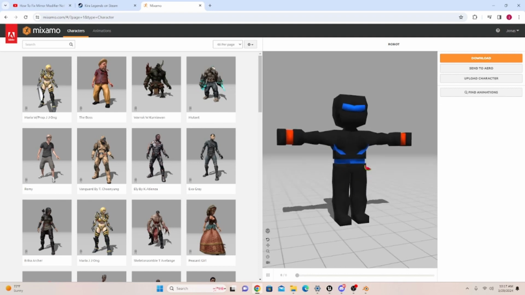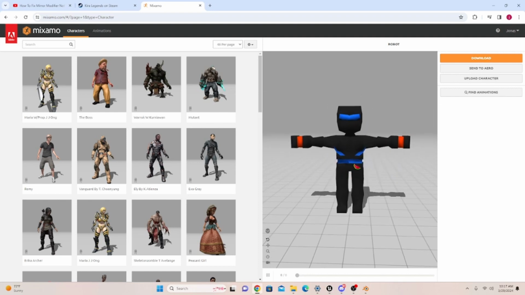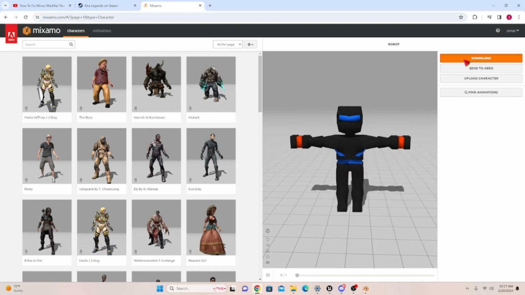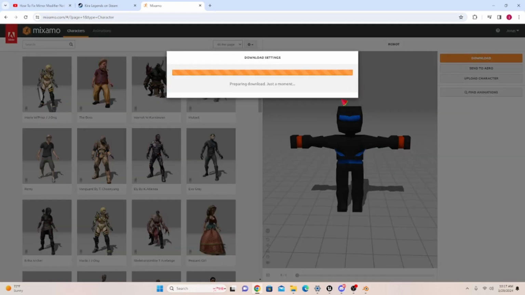Now, for this video, I'm keeping it very simple. We're not going to add animations yet. So we'll just be stuck with this T-pose. Click download, and download again.